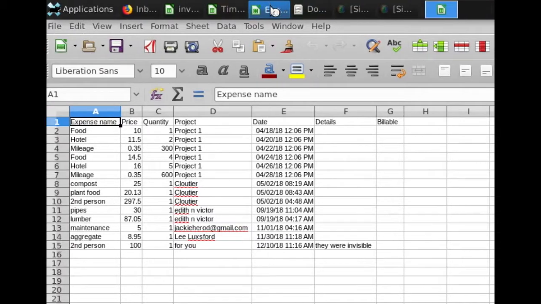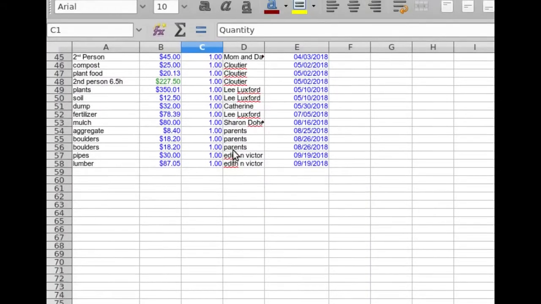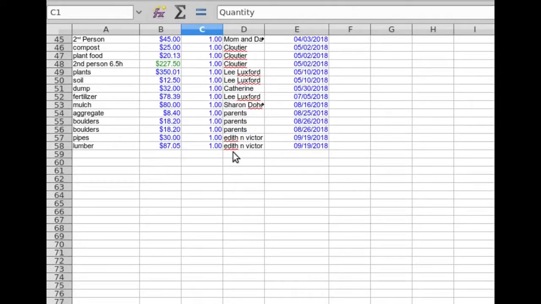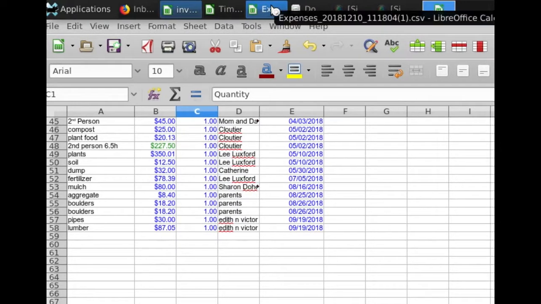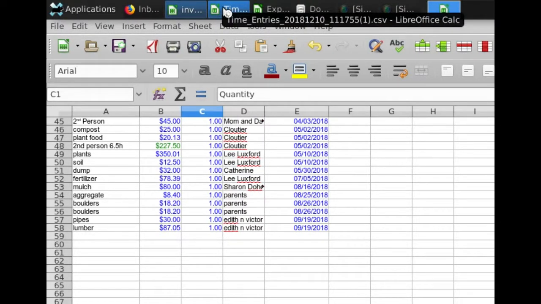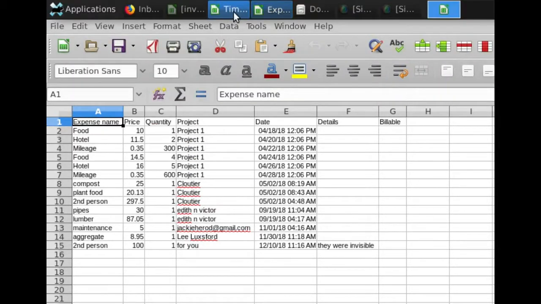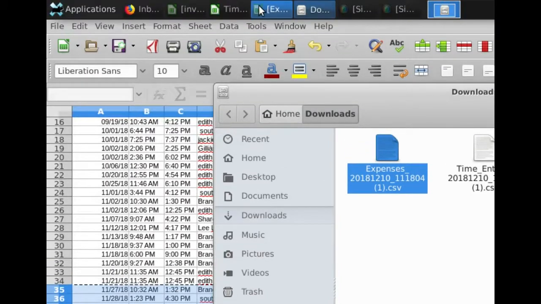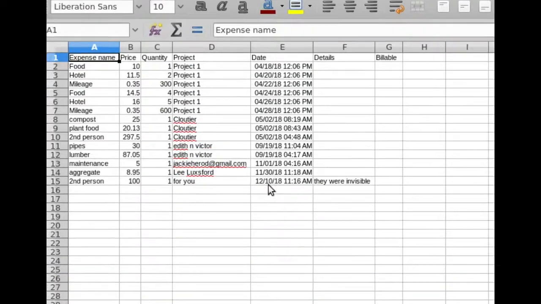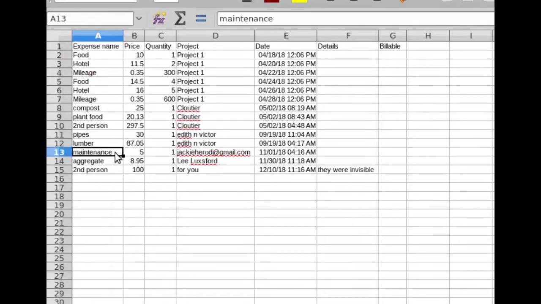Now we're going to see which are the new ones. So we'll go back to the invoices. The last one is Edith and Victor, and that was on September 19th. Go back to the invoice sheet. Oh no, back to our downloaded expenses sheet. Edith and Victor on September 19th. So these are the new ones.